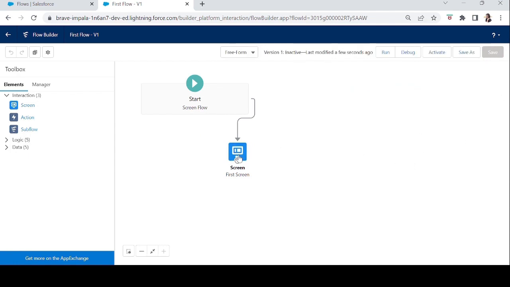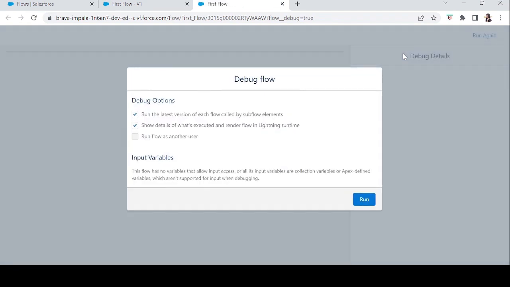And now we will activate the flow, but before activating, you should always debug the flow. So let's save it. And this is the activate button which you will use to activate the flow, but before that, let's debug it and see how it works. Let's click on debug, and this is the debug window in which you can debug your flow. You can check if everything is working fine or not. Let's run the flow, and here's the screen that we have created.